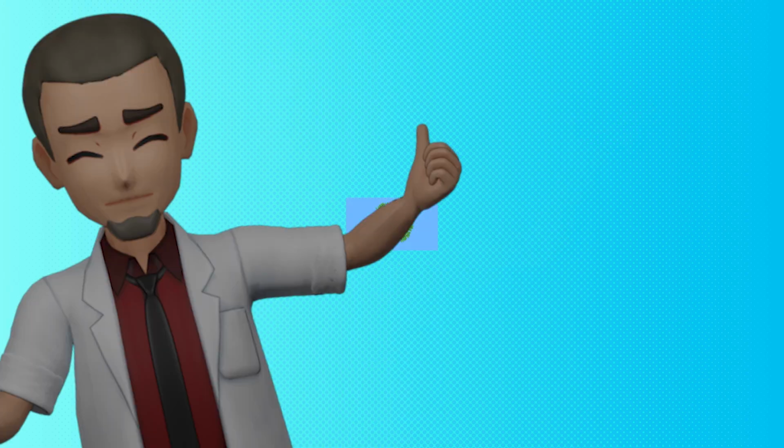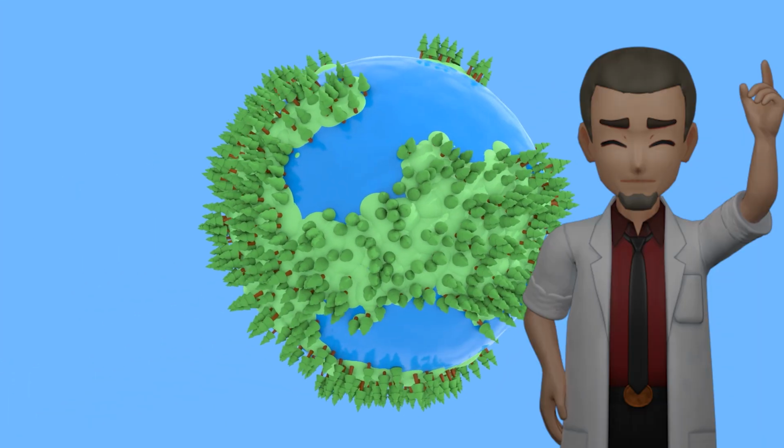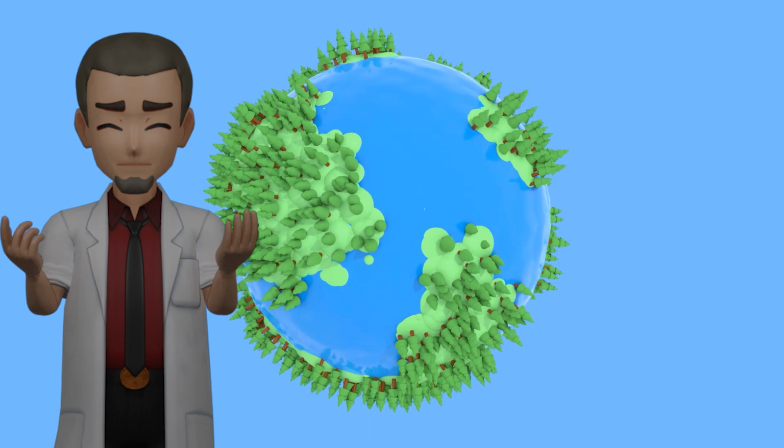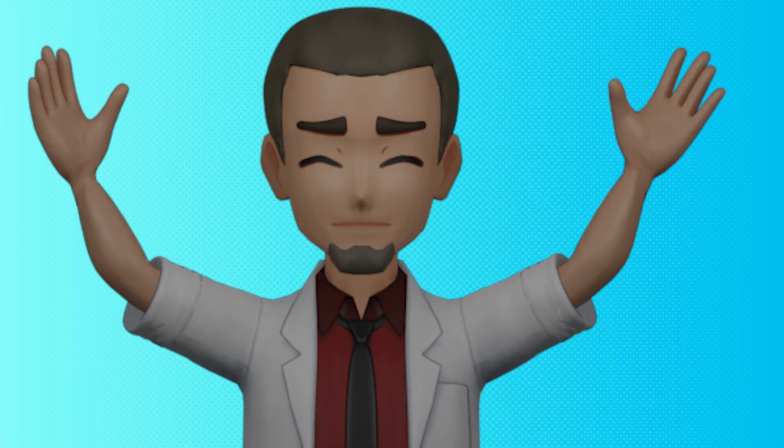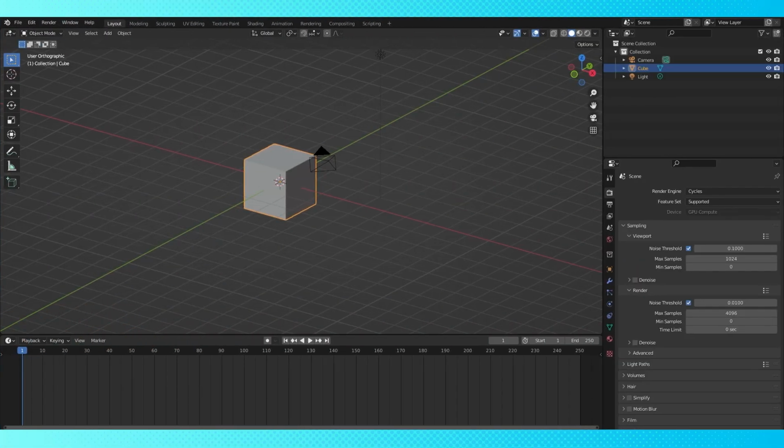Hey everyone! Recently I was working on this tiny world with trees, and I wanted all the instance trees to be placed randomly and inherit rotation from the tiny world's normals, which was actually pretty simple with geometry nodes, so let's take a look at how to set it up.